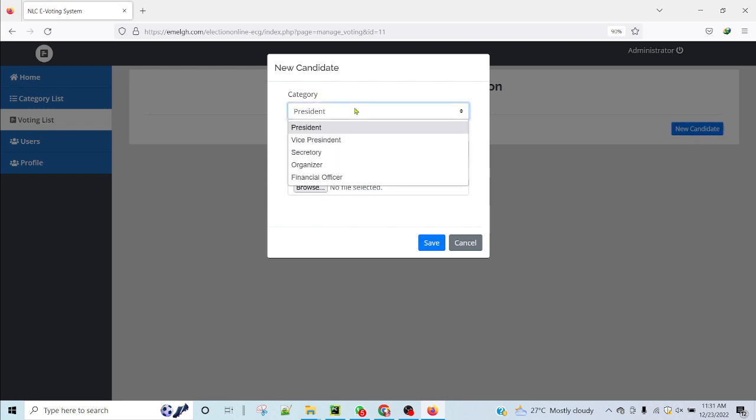Once you click on it, you remember we created a category list over there. Those are the categories here, the category list we created. So you select a category. We are selecting president. Then the candidate name. Who is standing in for the president?